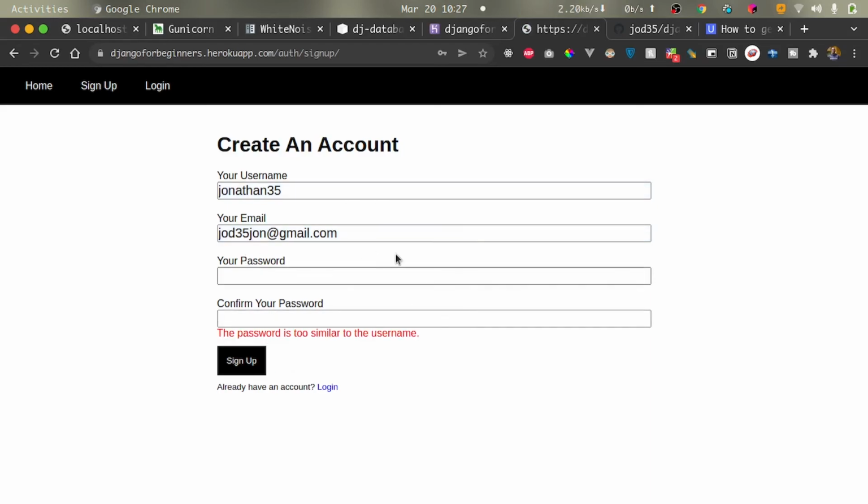So the password is too similar to the username. Our validation is working, so maybe I'll provide another password. And then say sign up. So the password is too common. So I'm actually going to create a stronger password.